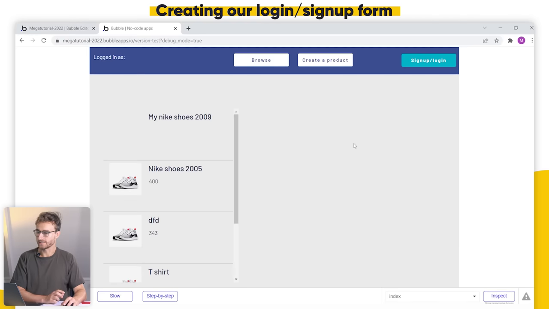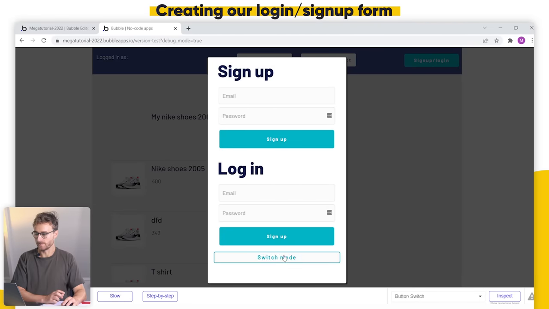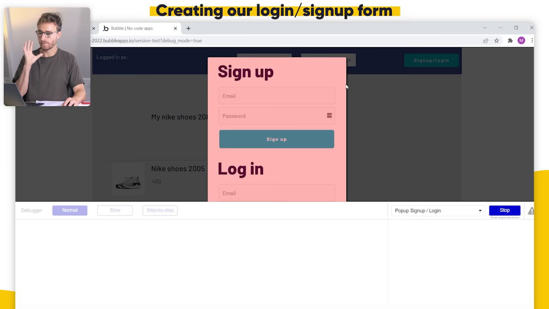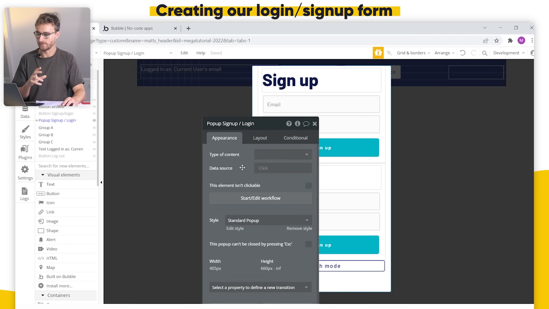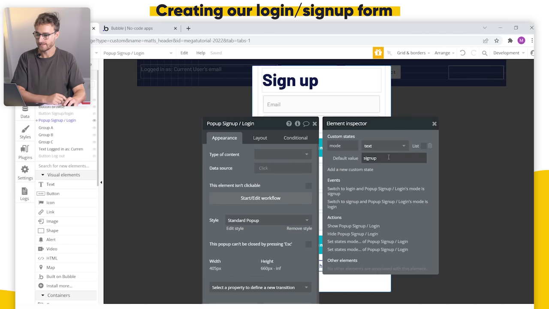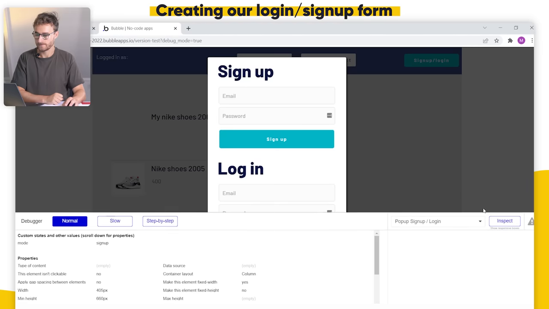So without dealing with what's going to happen when this button is clicked, we can at least just see if it's working. So first things first, let's inspect the pop-up and see what the custom state is right now. And it's sign up. That makes sense because that's the default value, remember? At the pop-up level, we defined this default value to be sign up. So that's working, so we can at least tick that off.